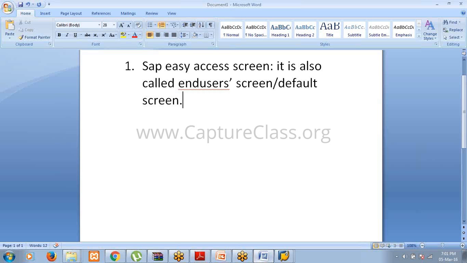It is completely used by employees to enter the daily business transactions, to generate the reports, etc. So this is one basic screen, right? First, take the notes, then I will explain again.